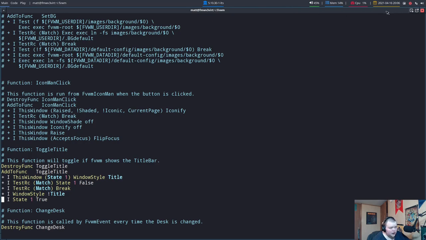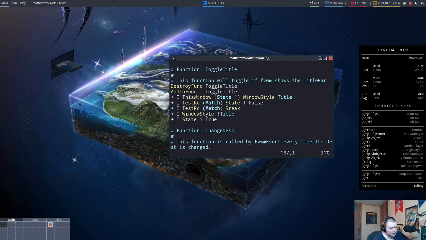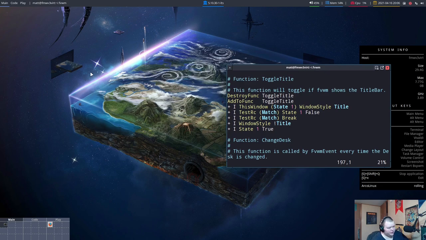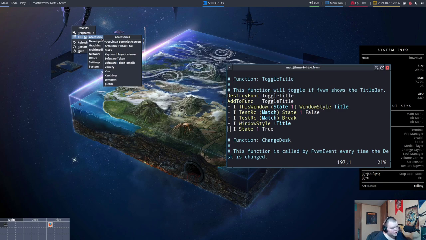Let's figure out how to go through and get this smaller. So, that just makes it smaller. Let's take a look at the installed applications. I'm just curious to see what ArcoLinux will install out of the box without actually going through and installing anything from Calamares. So, first, we have the Better Lock Screen, which will help you change the SDDM theme. Tweak Tool, Disks, which is probably GNOME Disks. The Keyboard Layout Viewer, Software Token, Variety and Vim, Xarchiver for unzipping things, Compton and Picom. It's weird that both Compton and Picom are installed.